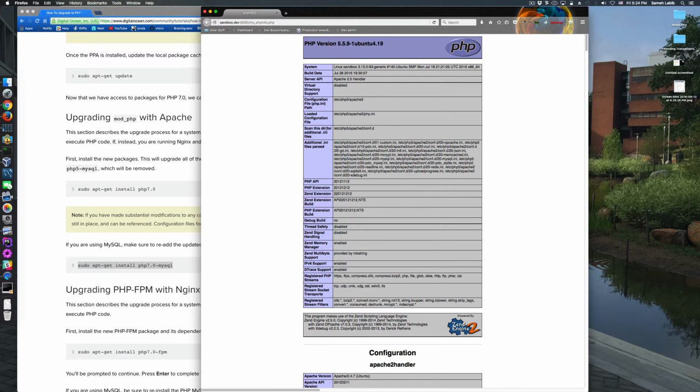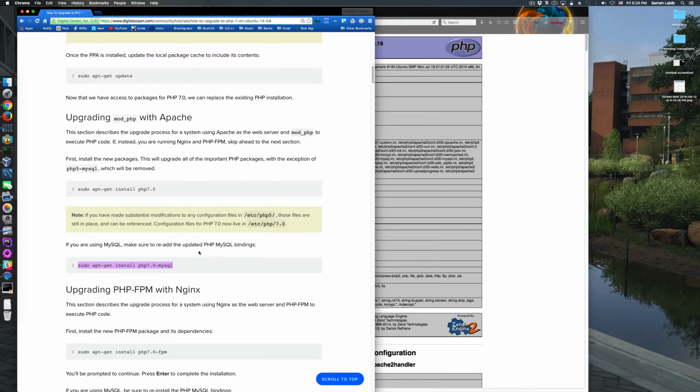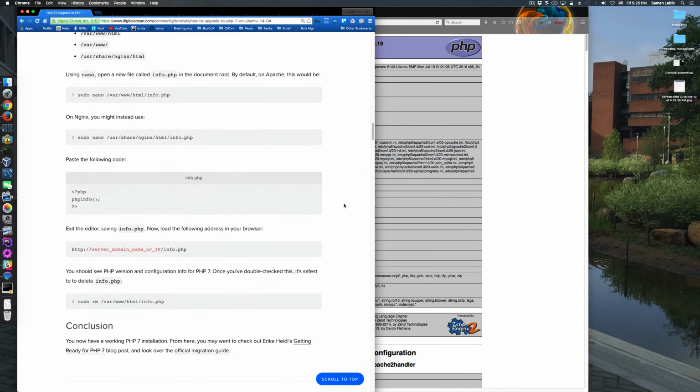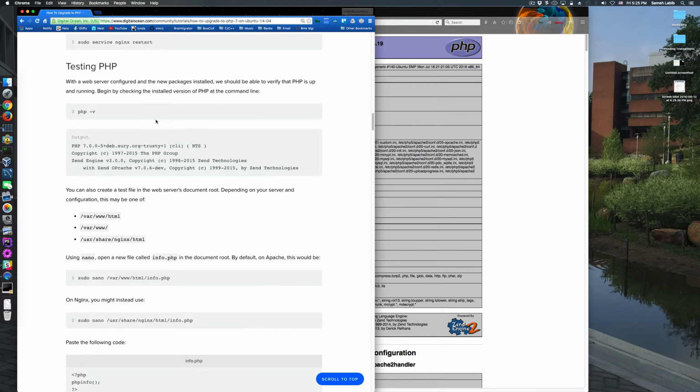Okay? And aside from that, as it said over here, any modifications I made in etc PHP 5 need to also be made in etc PHP 7.0. So one thing at a time. Next, right now, I'm going to follow the directions down here for testing PHP. And hopefully that'll tell me how to activate PHP 7 in Apache. In other words, put mod PHP into Apache so that it loads up PHP 7.